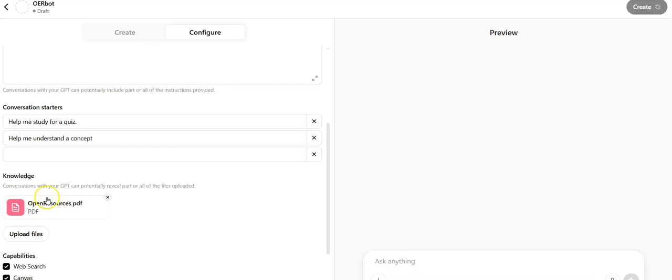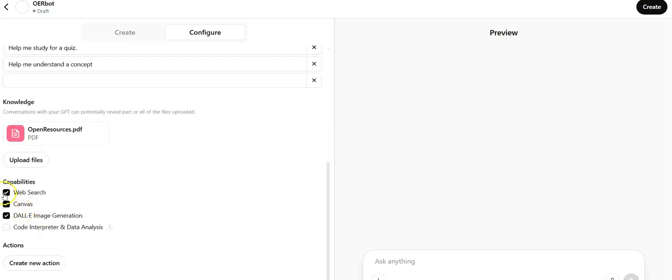Okay, and so I've uploaded a PDF. This is an OER textbook that is available. And incidentally, again, you can't do this with the regular textbook. It would be a violation of the copyright laws, but you can do this with open educational materials.